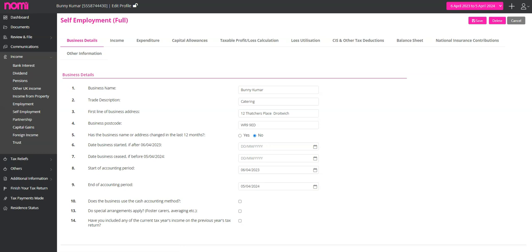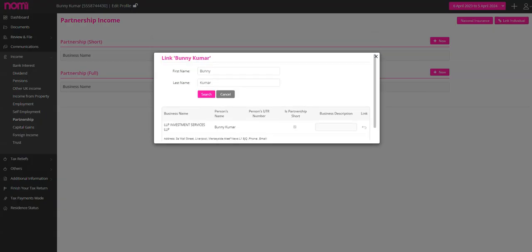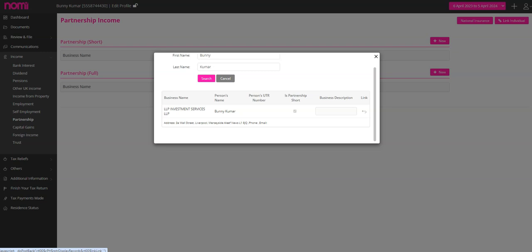So under the partnership form, if the individual is partner in any of the partnership firms for which you are filing a partnership tax return, then all the information can directly be linked and updated into the partnership supplementary form. What you have to do here, you have to just click on link individual in the top right corner, and as you click on link individual, then you can again click on link on the screen. And once you click on link on this record, then the data is fetched directly into the partnership supplementary form.